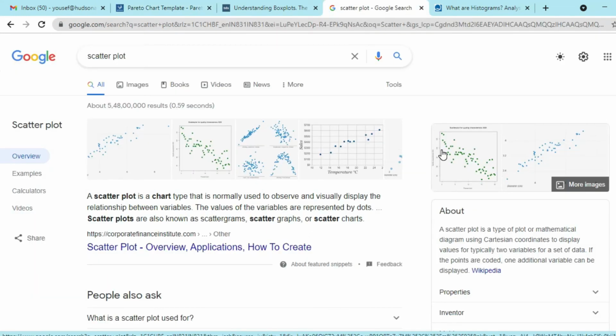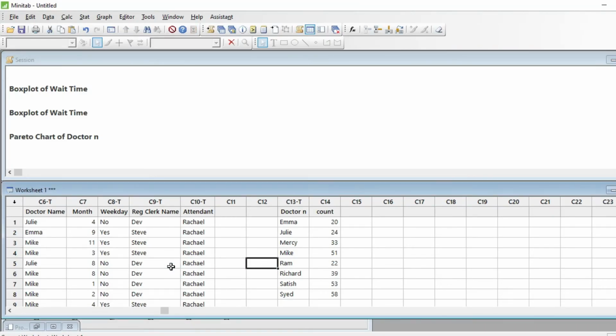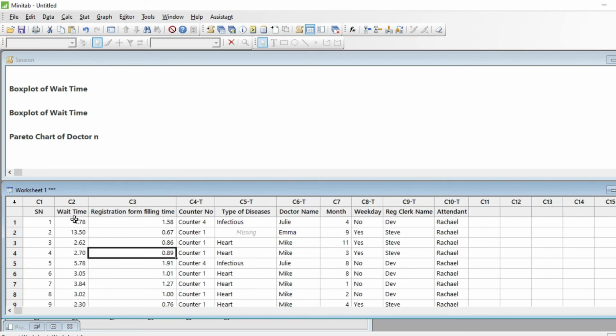The next in the list is a scatter plot. A scatter plot is a chart type that is normally used to observe and visually display the relationship between two variables. And both the variables should be continuous in nature. So let's look at an example from the data that I have. On this data, my project Y is wait time, which is continuous data.